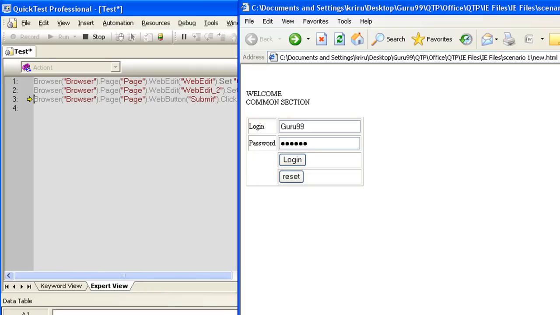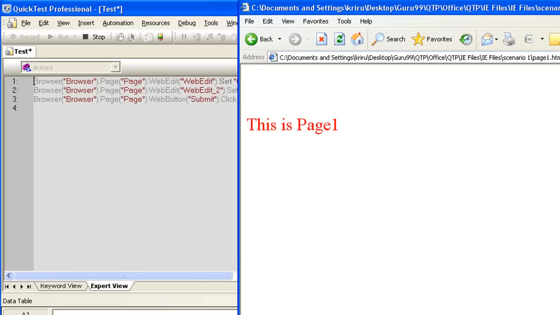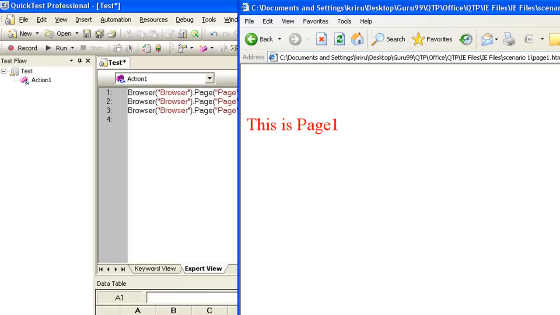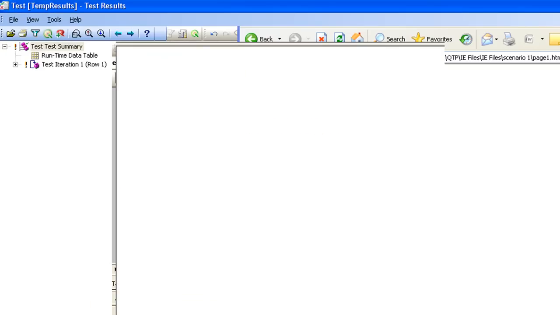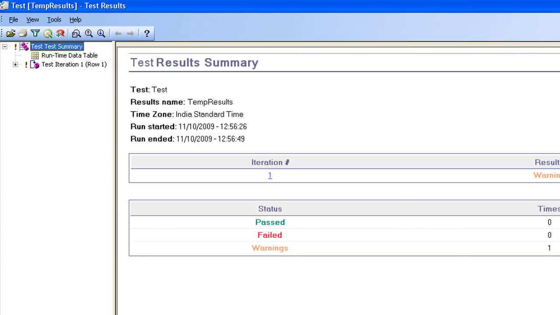If you see, the script is stuck at the third step, which is clicking the submit button, which has now become the login button. Well, the script actually passes. It succeeds.